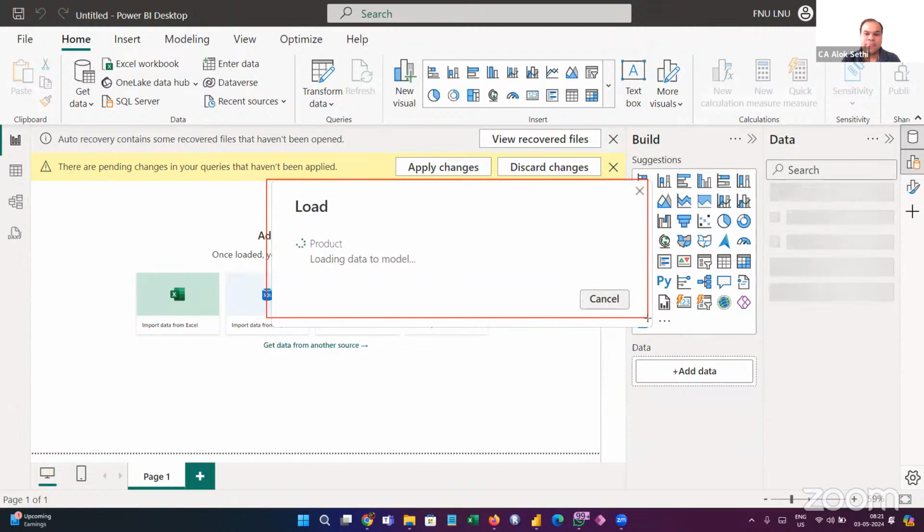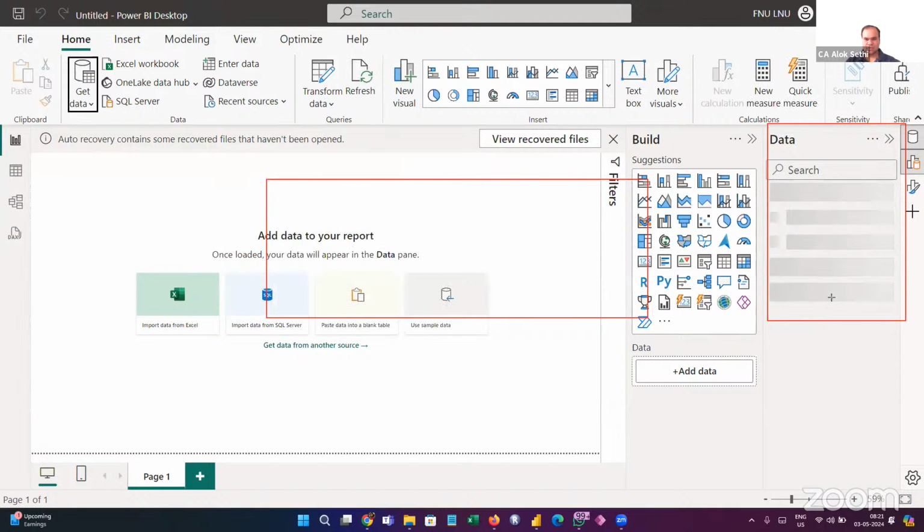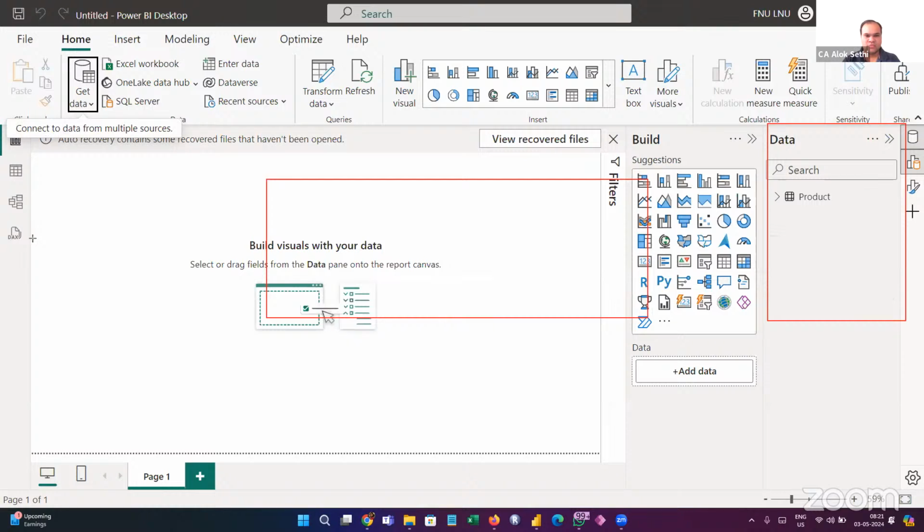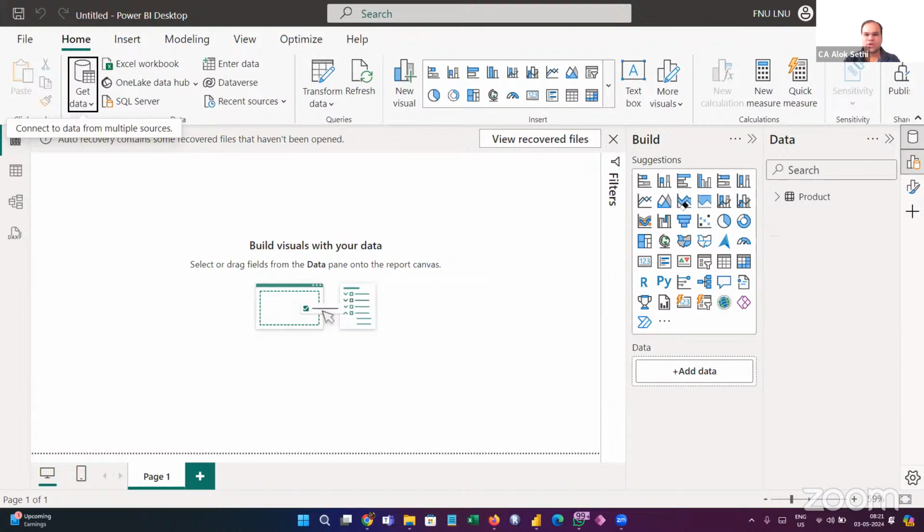Once this is done, you will also see that there is something happening over here in the data pane. The data is getting imported. Once the data is imported, you will see the listing over here. Today we are going to import all the data sets. Tomorrow we are going to work on it. My product table has now come.